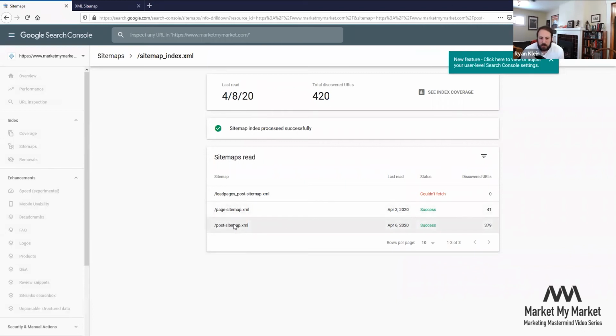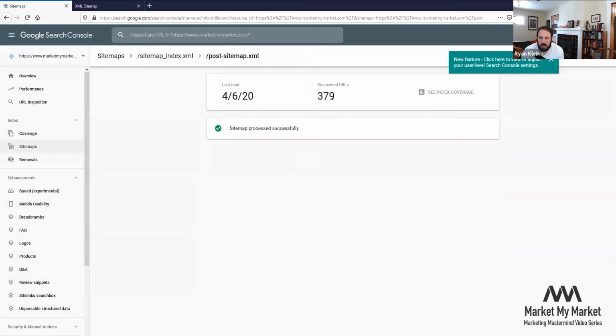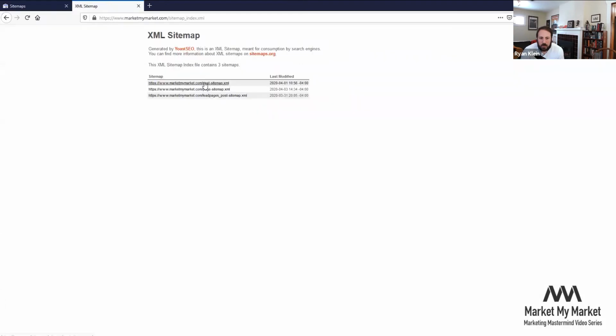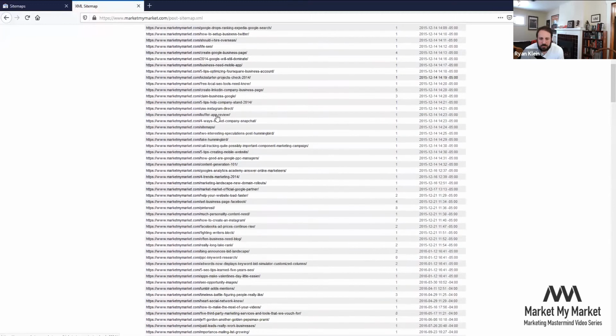And then you click through here, you'll see the index coverage, well, that's not clicking through, but you can see that both are submitted separately. And then you can see how that looks over here. So if we click on this, this is the marketmymarket.com sitemap URL that we have. The post, you can see that these are all going to be our blogs.